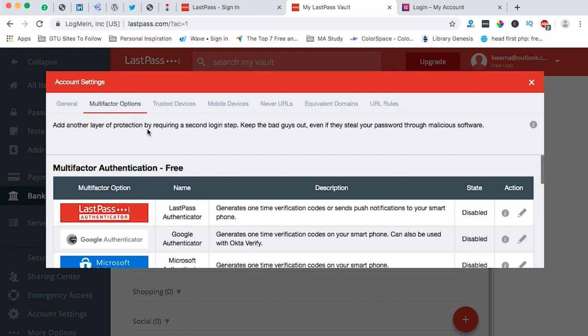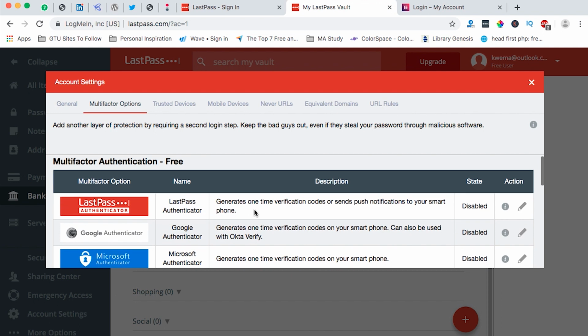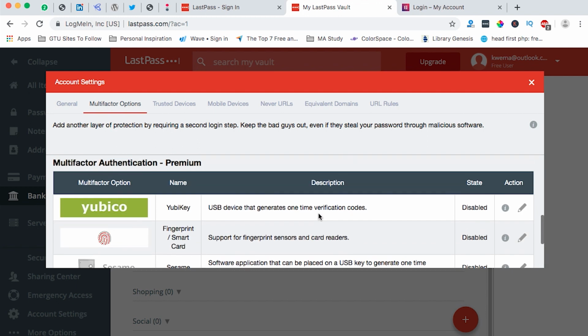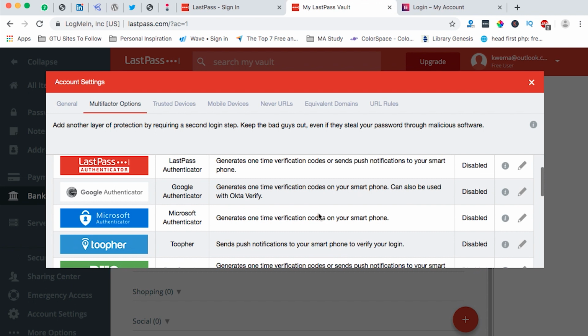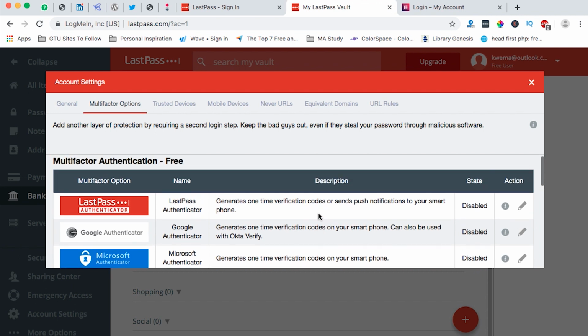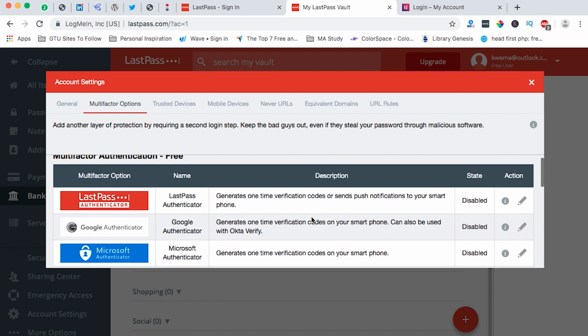Multi-factor options add another layer of protection by protecting your second login attempt. Keep the bad guys out even if they steal your password through malicious software. LastPass Authenticator generates one-time verification codes or sends a push notification to your smartphone. This is a very good feature which you actually have to enable, because imagine if someone, for some reason, installs software on your computer that tracks your entries via a keyboard. That means they could steal your master password and then they could be in position to log into your LastPass. But once you enable an option like the LastPass Authenticator, that means even if someone has the master password, they won't be able to log in until they're in position to access your mobile phone. So that's why the one-time verification codes are very important.